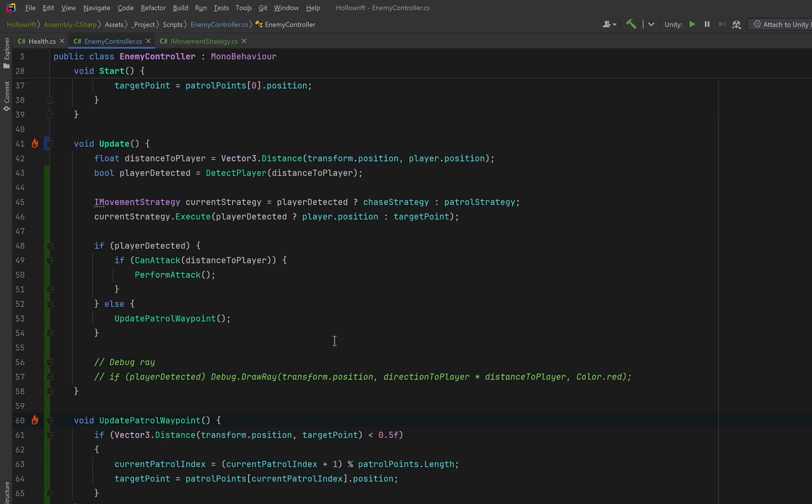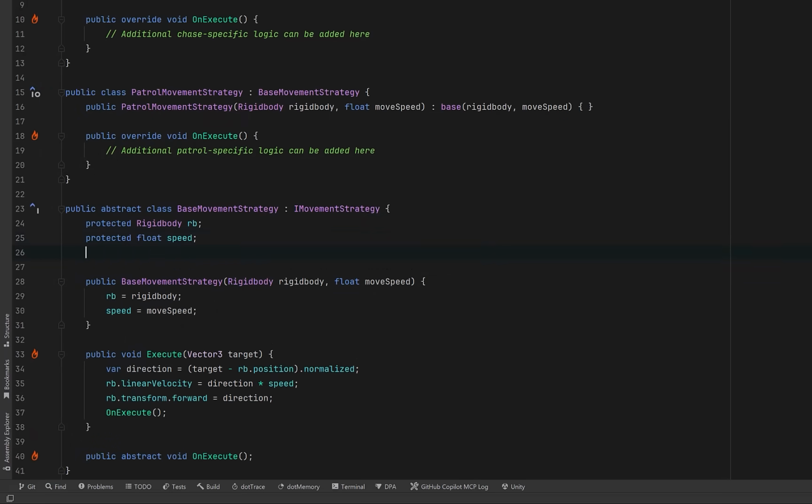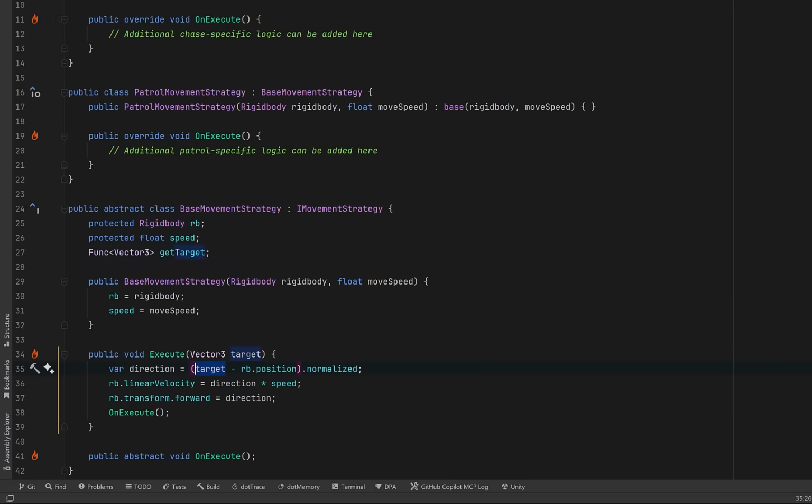But that still leaves one more thing. We have this update patrol waypoint method here, which doesn't really seem to belong. In fact, it would be nice if we weren't doing this sort of selection in the update method at all. What if instead we gave each strategy a way to figure out its own target? We could try something like adding a func of type vector 3 into the base class. Now, everywhere we are referencing the target, instead we just execute that func and get back the target that's appropriate for this strategy.